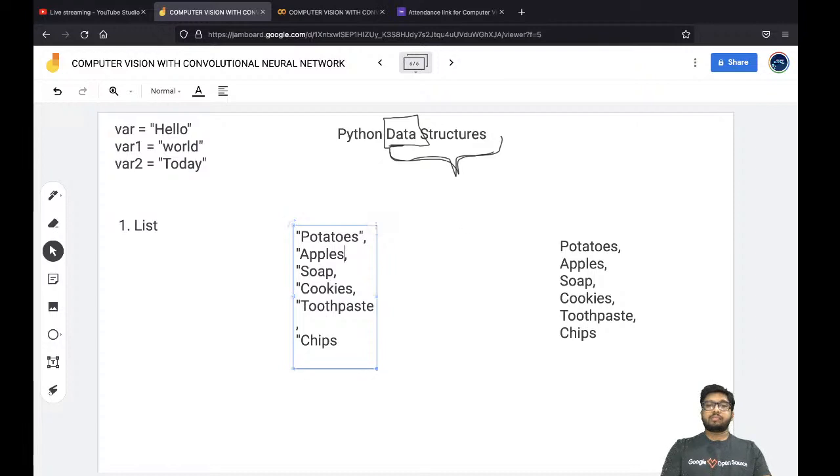Now it makes some sense, right? Now it's making some sense to Python that okay, this is one item, and this item, the data type of this item is a string, right?